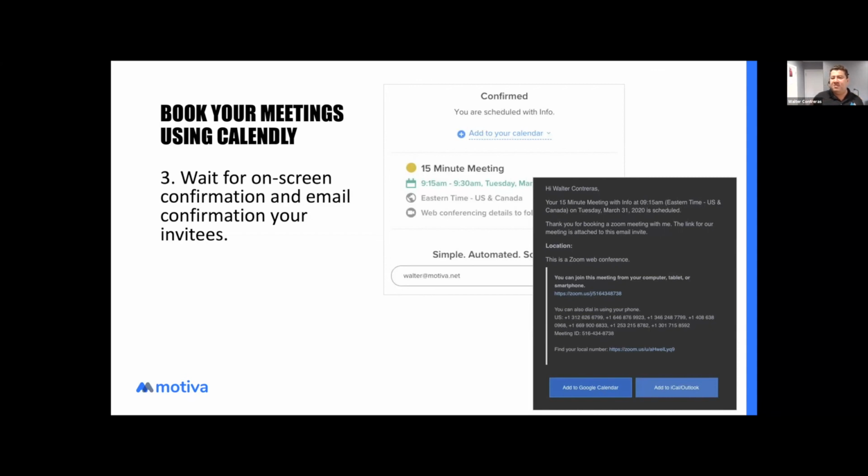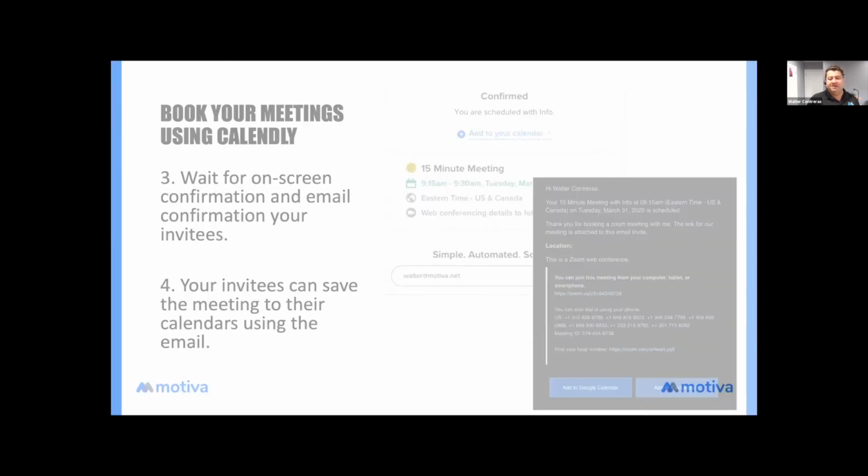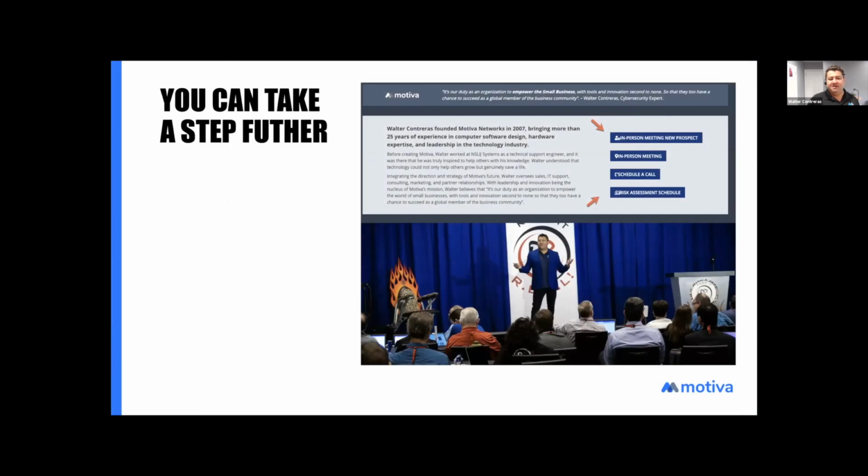No, it's there. And by the way, an hour before the meeting, a day before the meeting, 10 minutes before the meeting, you can set up automatic reminders that you don't even have to touch. You don't even have to think about sending those. It will automatically remind the other side and you that you have a meeting coming up. Isn't that awesome? So you can take it to other levels.